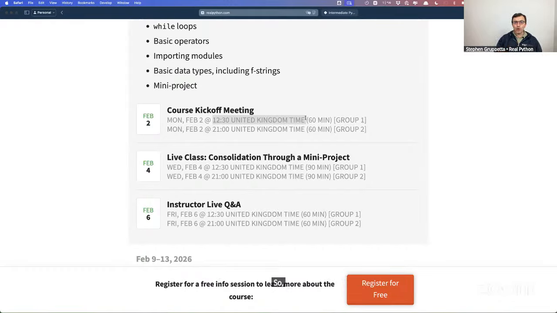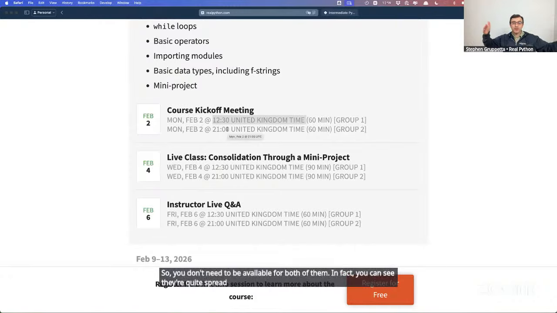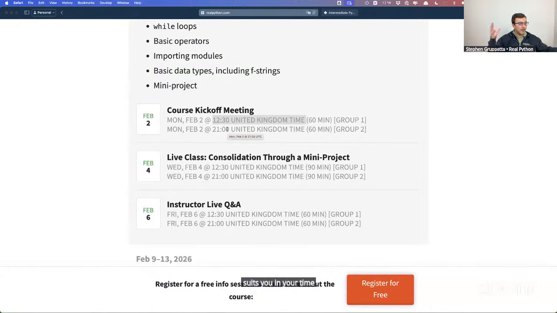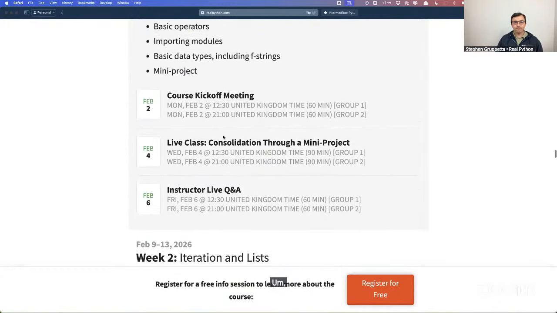So to know the session times, look at those times, but look at it on your browser, not on mine, unless you're in the UK, in which case it'll be the same. You only need to be available for one of these time slots. So there's group one or group two, you're going to pick one of them. So you don't need to be available for both of them. In fact, you can see they're quite spread apart. The idea is that hopefully one of them suits you in your time zone and how it works in your day. So have a look at these times on your browser, and that will tell you the times in your time zone.